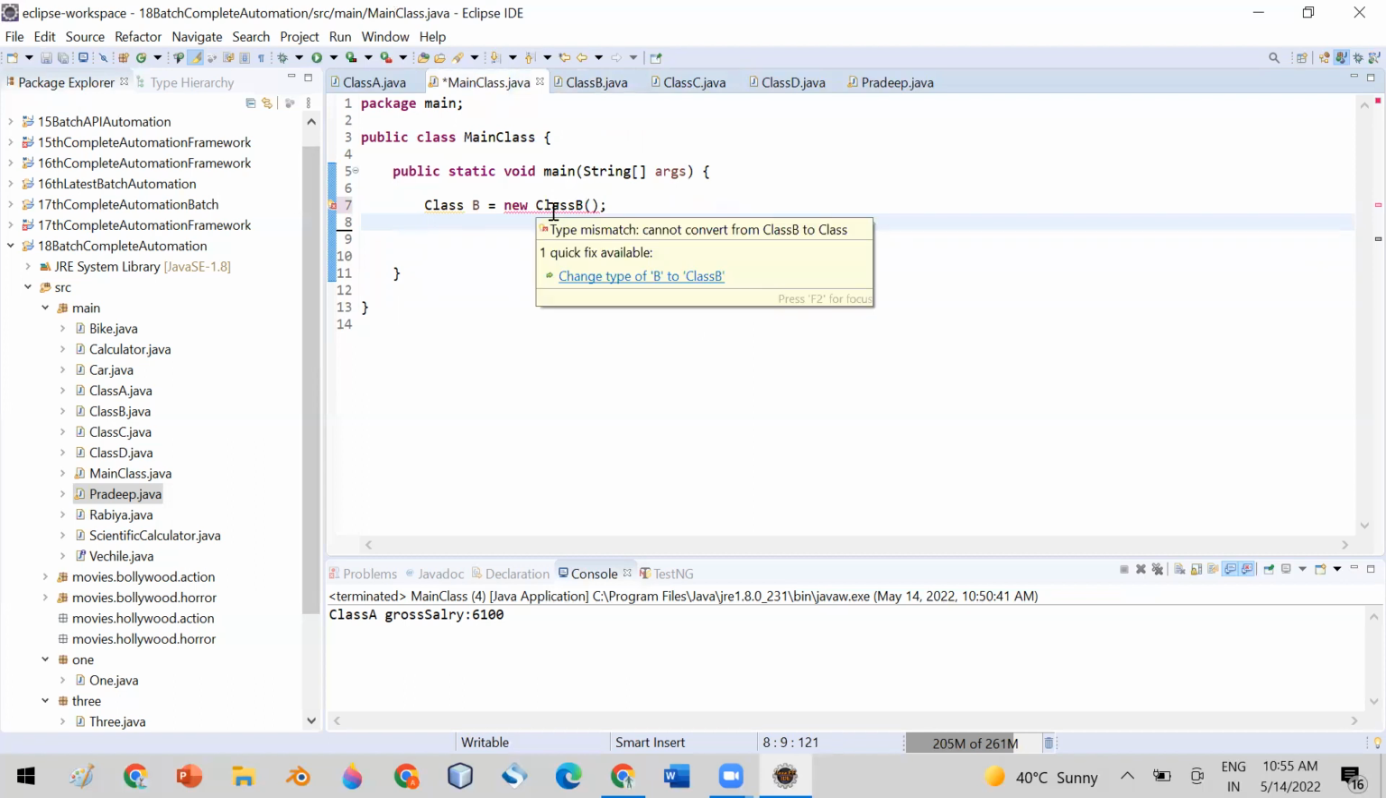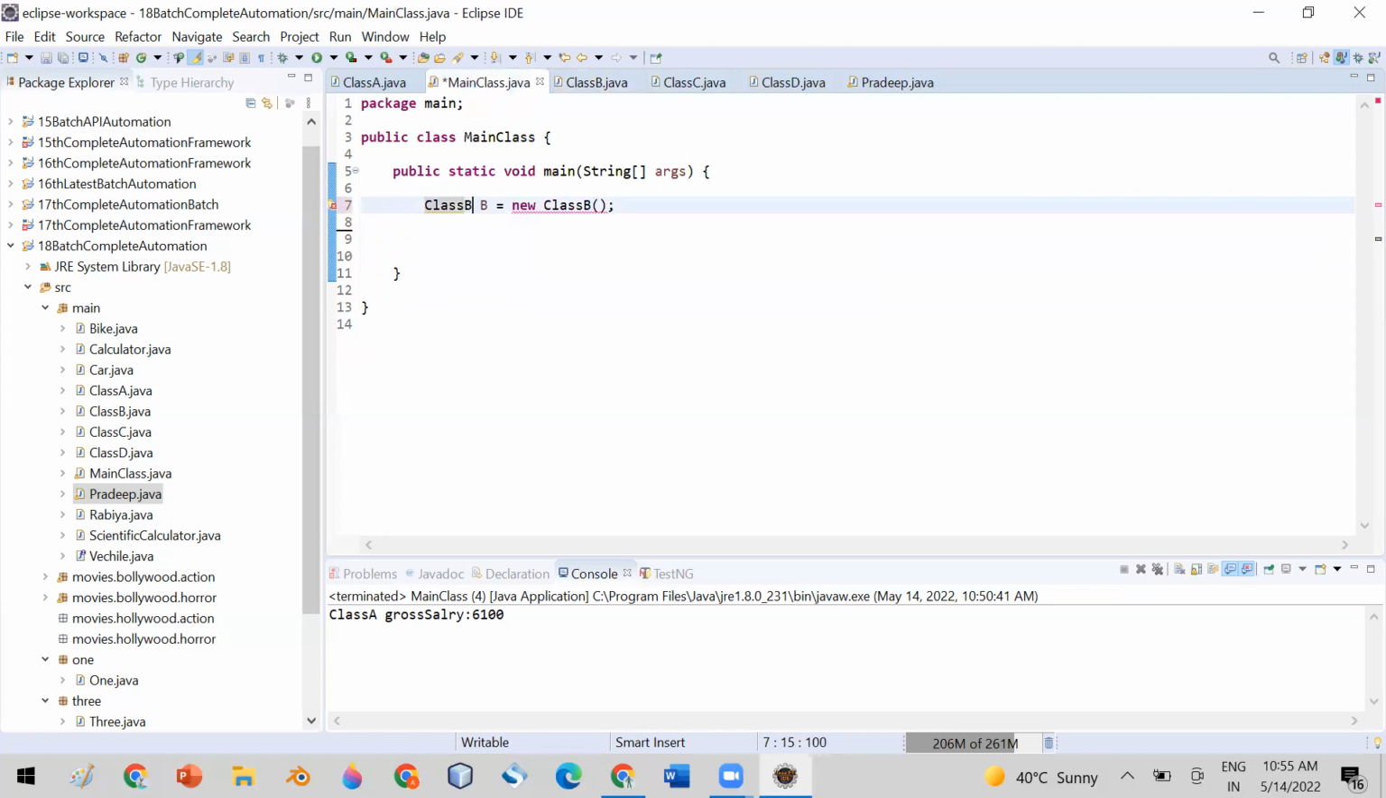Object reference वो बना रहे हैं class B. Yeah. So here you can see I have created a reference of class B. Is it okay? Yes, sir. Because you know that if you want to call a function from a class, you have to create the object of the class and the reference of the same class.